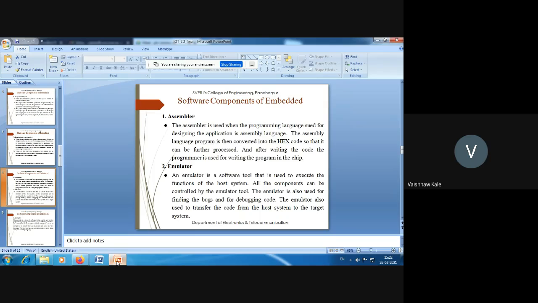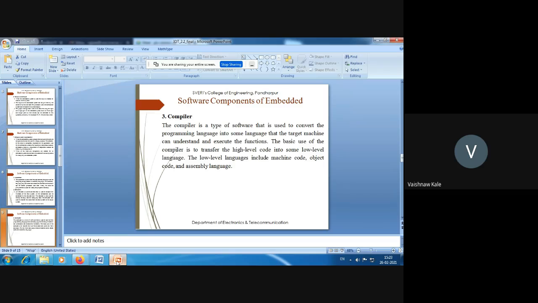The assembler is used to write the program in assembly language, which is converted into hex code, and then the program is written in the chip. But the emulator is actually used to execute the function of the host system, and all the components can be controlled by the emulator, whereas the emulator can be used as a debugger, and it can be used to transfer the code from host system to the target system. So these are the two software components that are used.